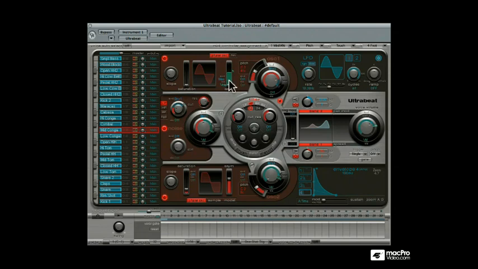All of the modulator inputs have a maximum setting. And by setting the modulator inputs at max, I can turn any of my external controllers into modulators. Ultrabeat does things differently. And that forces me to think differently too. And I really dig that.